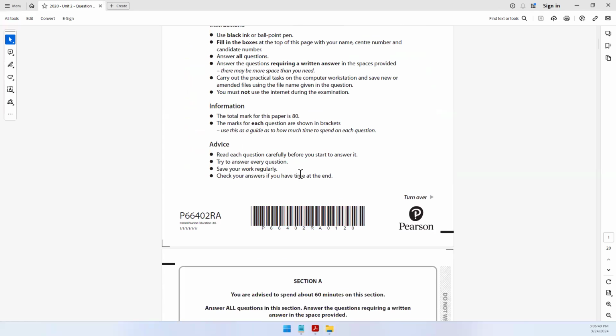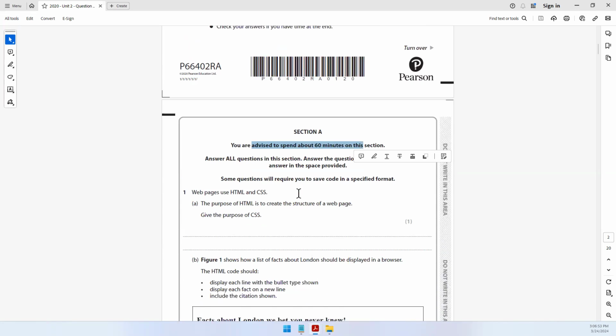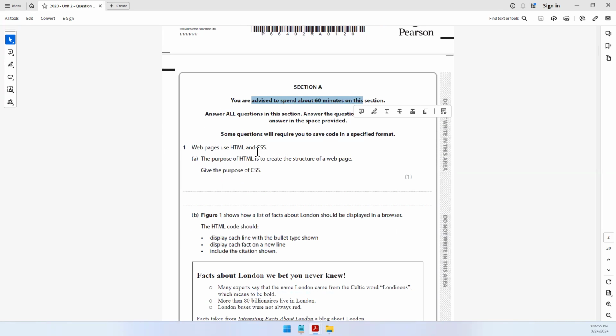Let's move down to the first question. You're advised to spend about 60 minutes on section A. Some questions you will have to write on the paper itself, while certain questions you will have to do on your computer. This first question is a writing question, so I will be typing it over here.